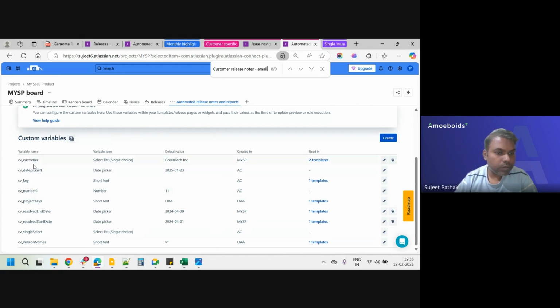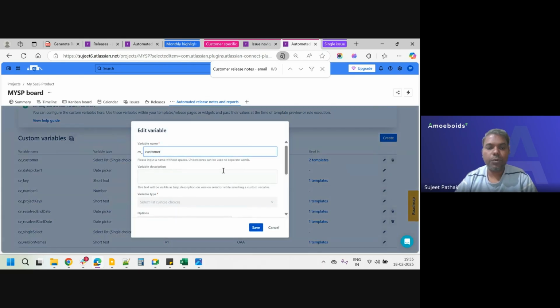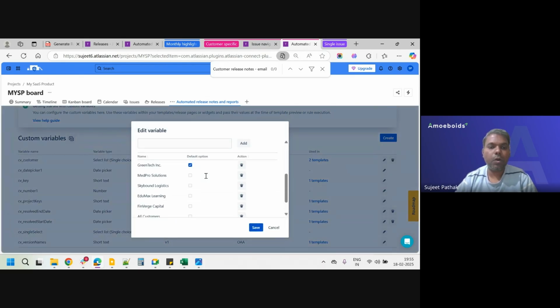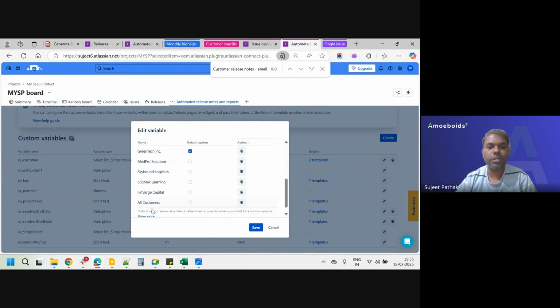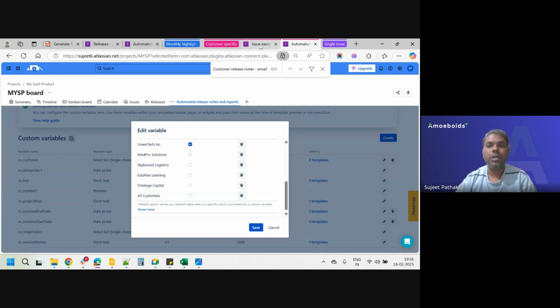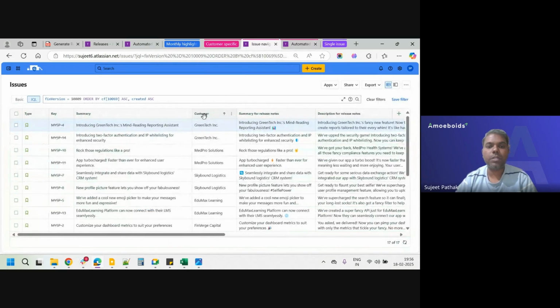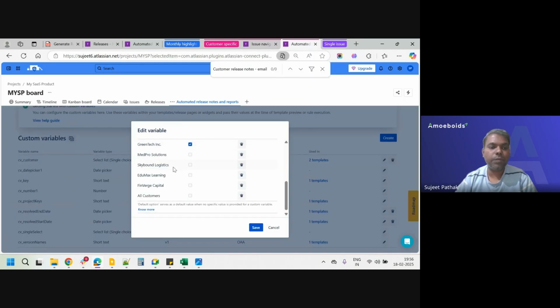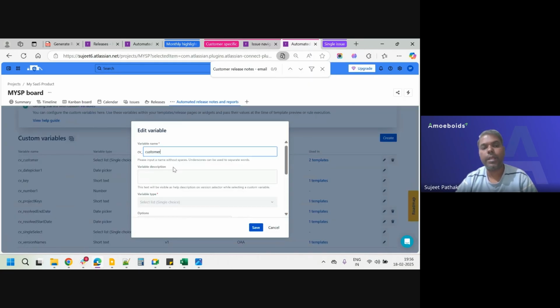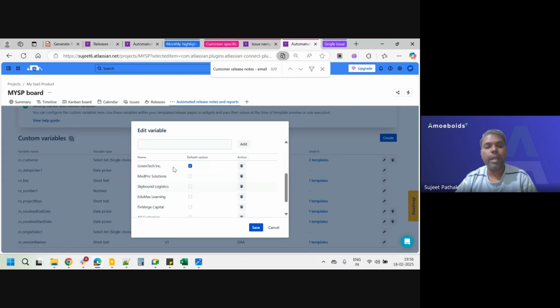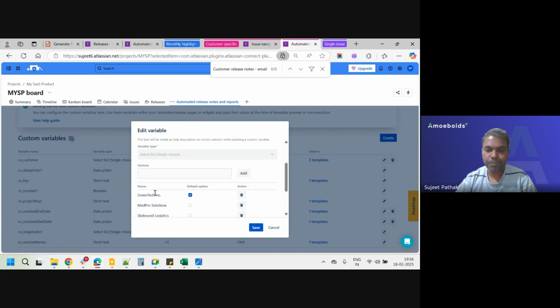So this is a custom field called customer. And if you notice the configuration, I have already added the same options to this custom field which are there in my Jira. So in my Jira, I have this custom field called customer, where I have these 4 or 5 different possible values. And I have created a similar custom variable within my ARNR setup. Again, I have used the same set of values as its options.